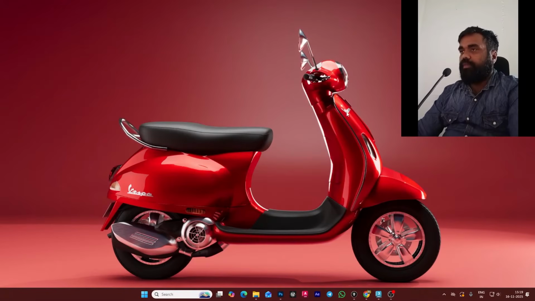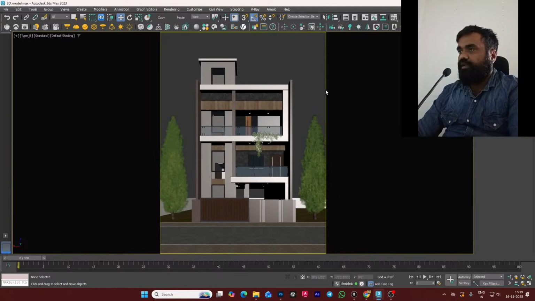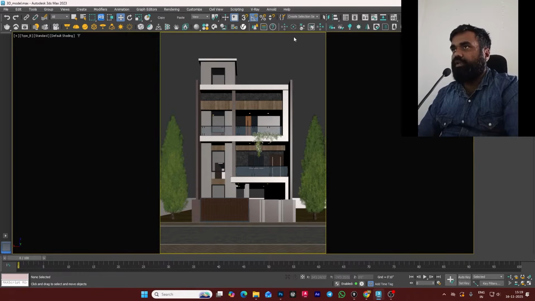Now here is the magic. I would like to show it. Just open your 3D software, right? And you just need to take a screenshot of this and upload it into Render AI.